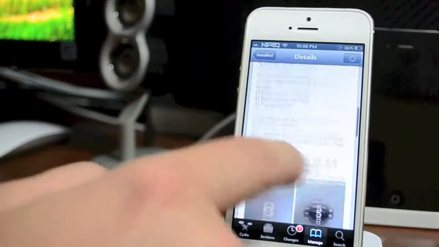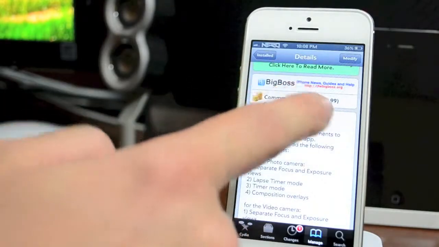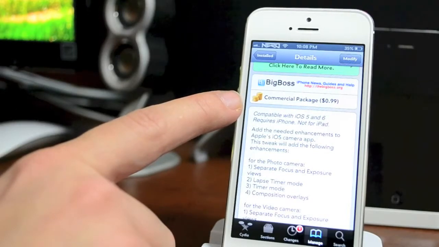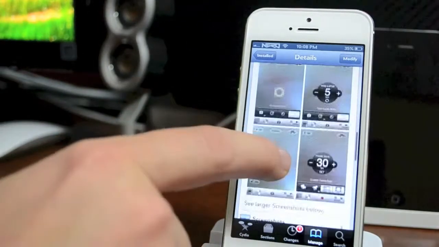And then also, if we just scroll through here, obviously you have the description, the price. Now, the way you pay for tweaks or themes or anything from Cydia is through an Amazon account or PayPal. Those are the two ways that you're going to purchase these packages or themes, tweaks, whatever it might be. So that's how you pay.